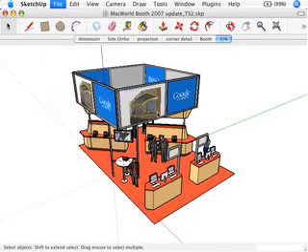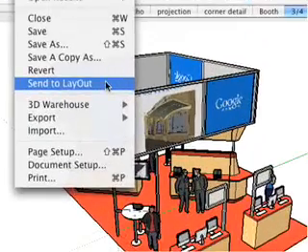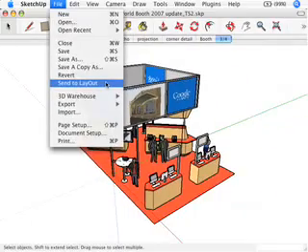What I'm going to do first is go up to the File menu and say Save. Before you do anything with your SketchUp model, such as send it to LayOut, you want to save it. Now I'm going to go up to the File menu again and choose Send to LayOut. It's an option in the File menu.